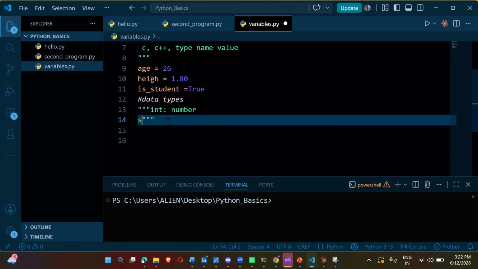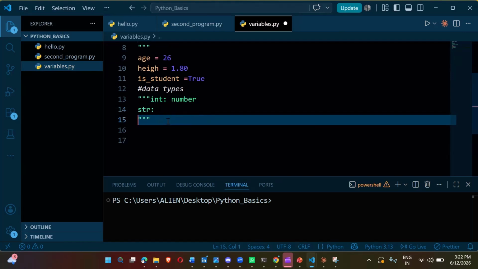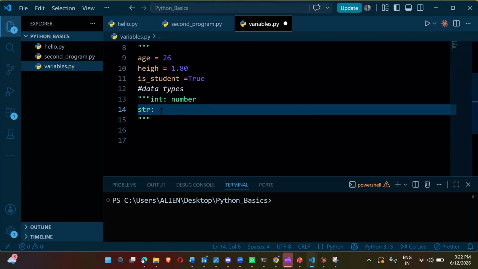Now we have str. Str means string. A string stores text, but this text has to be in double quotation marks. Do not forget, the text is supposed to be in double quotes, like "ABC". So a str string stores text in double quotation marks.